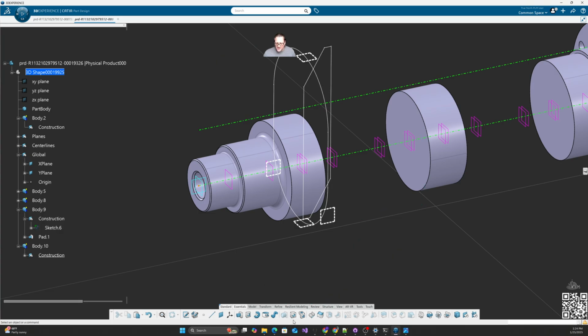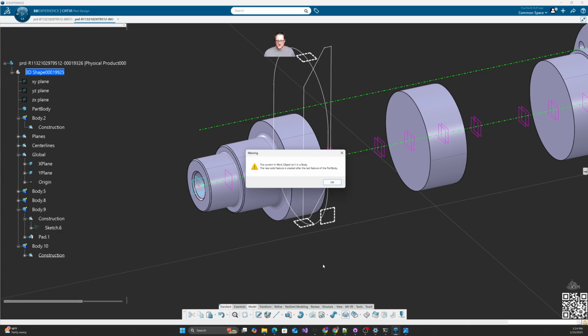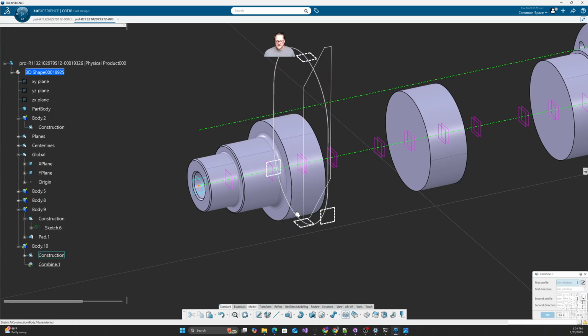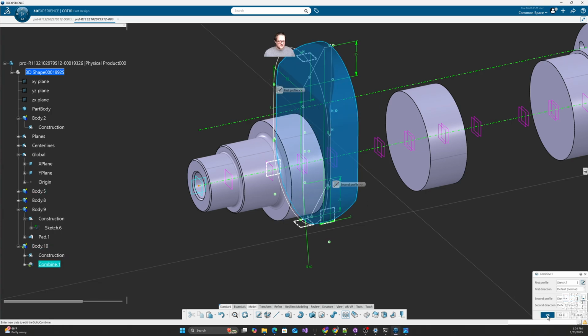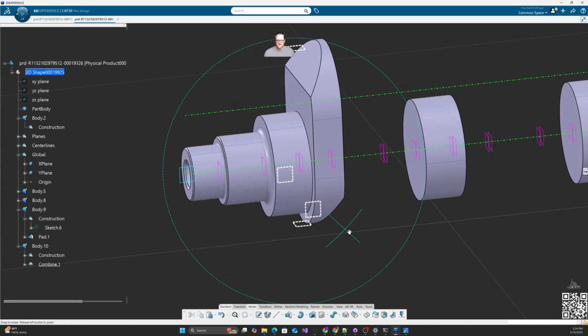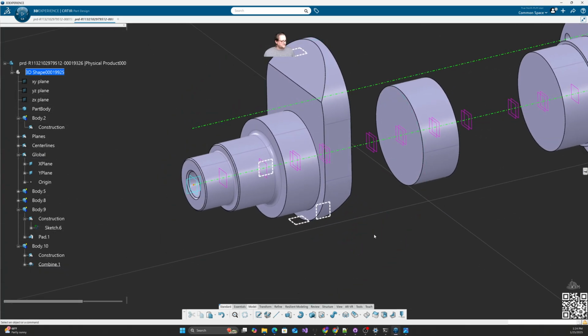We can utilize, if I can find it, the intersection. And they've hidden it on me. Where did you go? There it is. Solid combine. So again, I've got to make sure that I'm defining a work object here. We're going to use solid combine to combine this profile and this profile and say okay. That's going to create that shape for us.